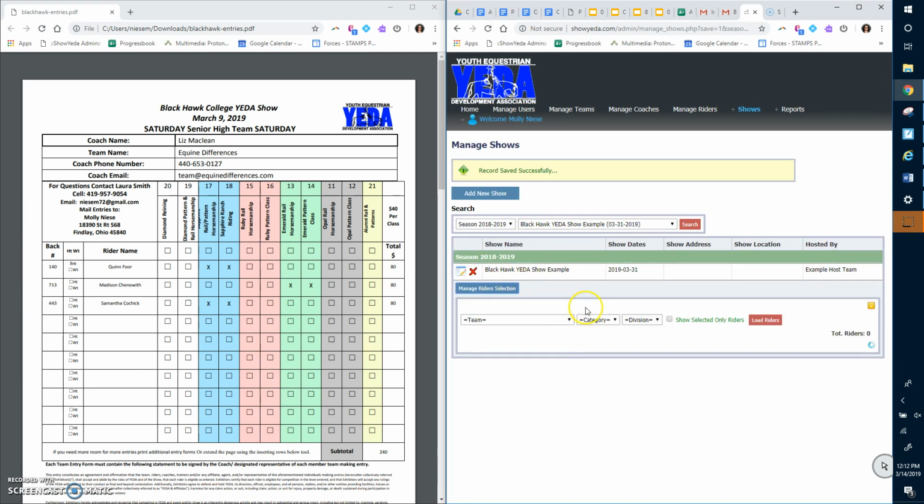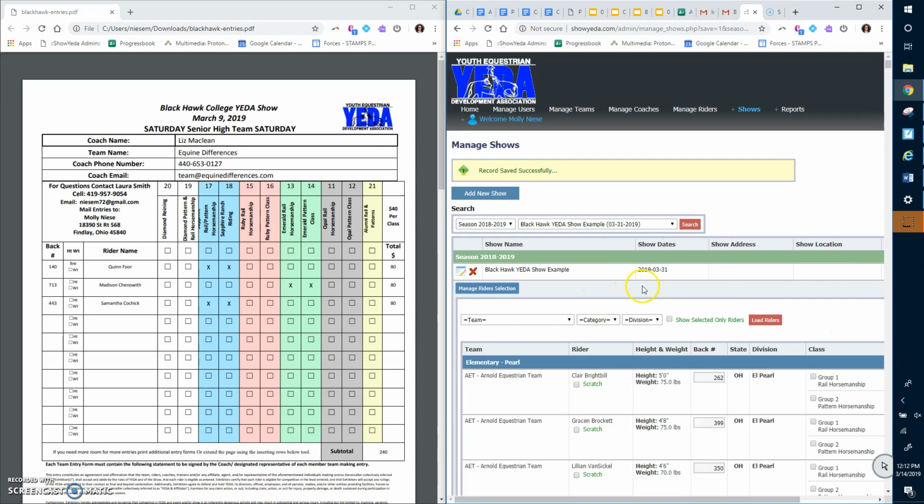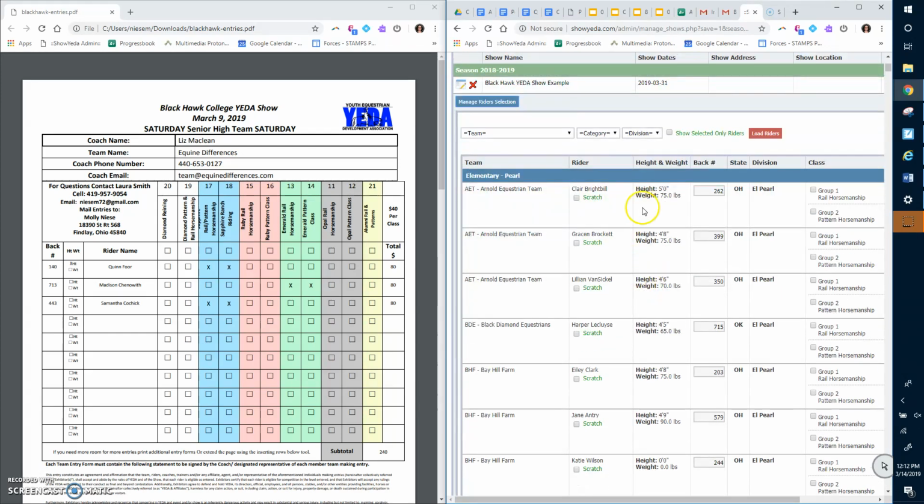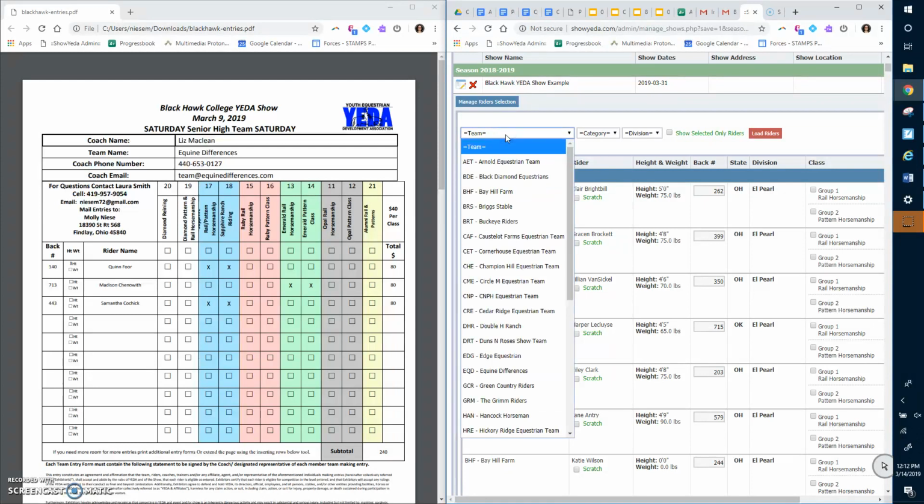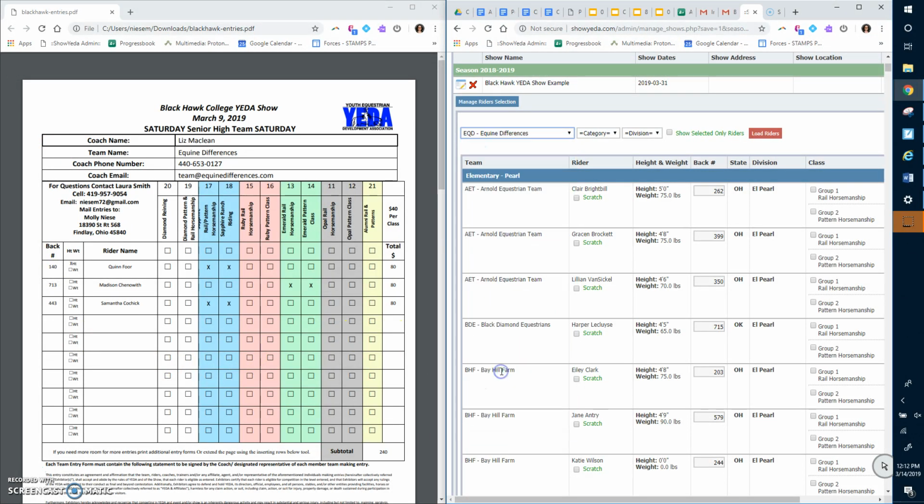When you manage your writers, this is how you enter writers into the show. If you don't manipulate this top section at all, it's going to show you all of the writers in YEDA. I find it easiest to select a team based upon the entries that I have received. So over here I have an example of an entry form from equine differences for a show. So I'm going to select equine differences.